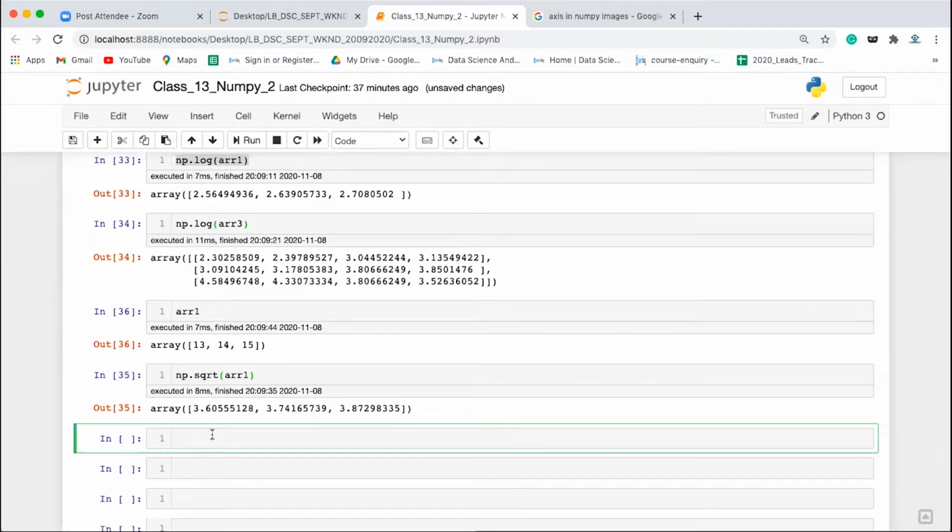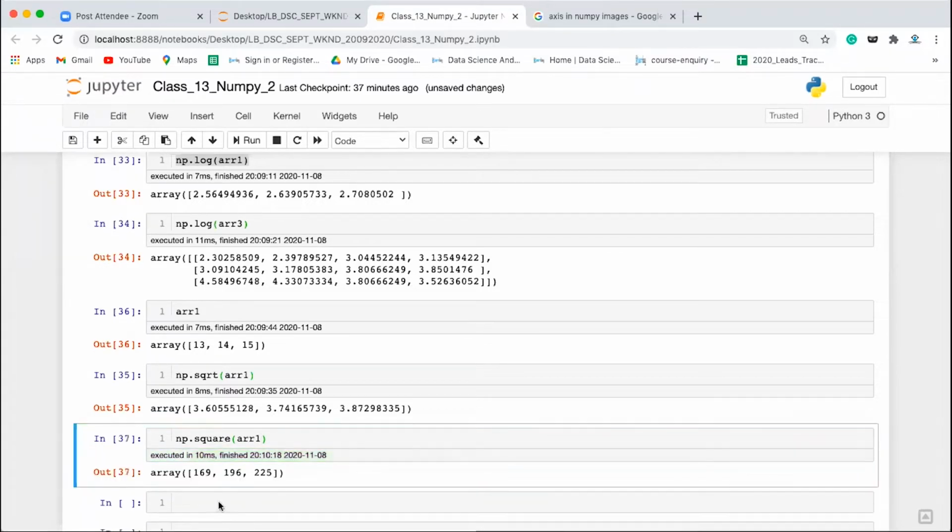Next, we have np.square. We don't have this function in the math module, but we have this square function in NumPy, where it applies the square on every element of the array. So 13 square is 169, 14 is 196, and 15 is 225. Okay, fine. So np.sqrt, np.square, np.log, these all are the three functions.